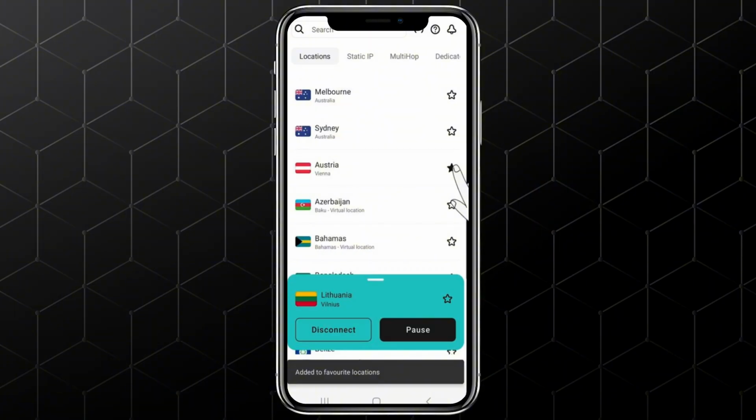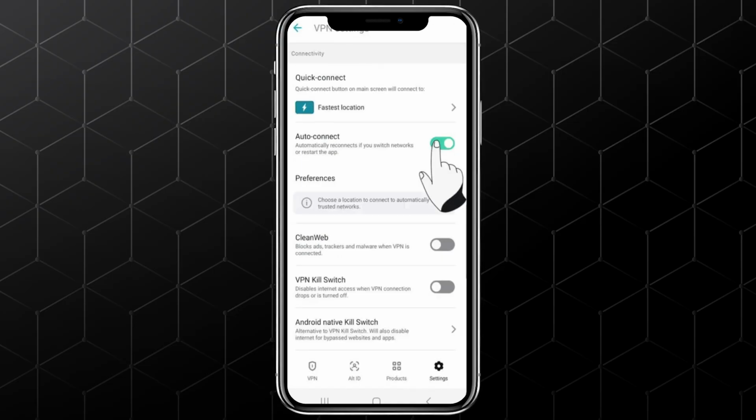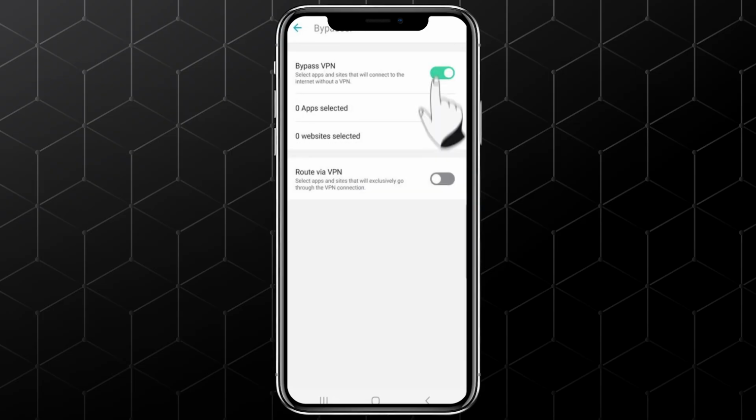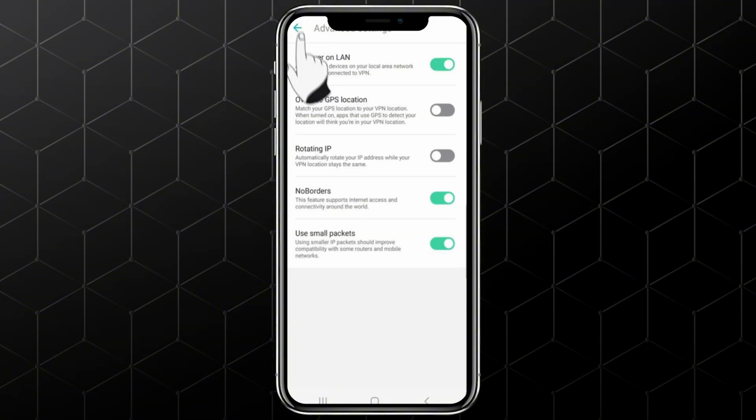In the app settings, you can customize your experience further. Go to VPN settings to enable Auto Connect, change the VPN protocol, enable the kill switch, or turn on Clean Web to block ads and malware. Split tunneling allows certain apps or websites to bypass the VPN. Advanced features include invisible to LAN, GPS spoofing, rotating IP, no borders for restricted networks, and small package mode for slow connections.